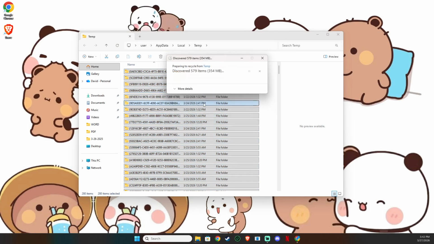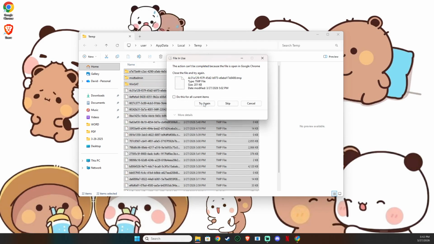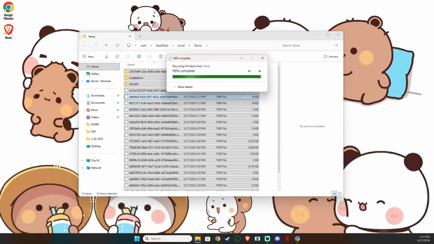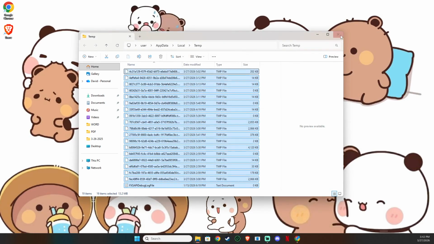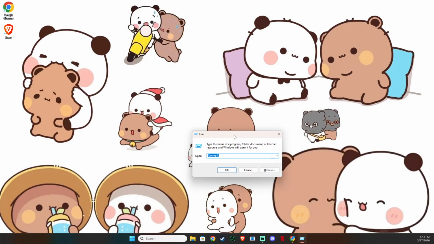If a few files refuse to delete because they're currently being used by an app, just skip them. These files are safe to clear, and getting rid of them can help resolve odd glitches or free up quite a bit of space. Finally, let's tidy your prefetch folder. Press Windows and R one more time, type prefetch, and press Enter.